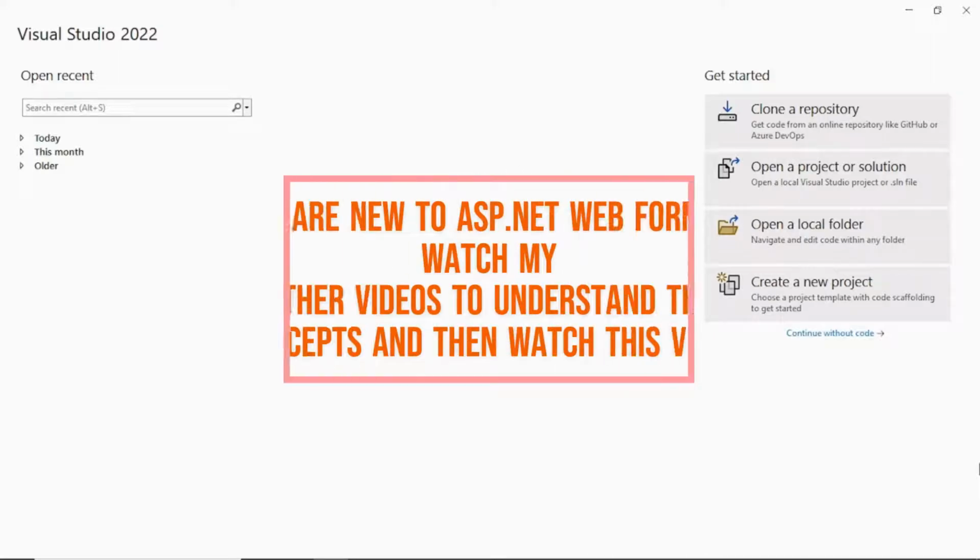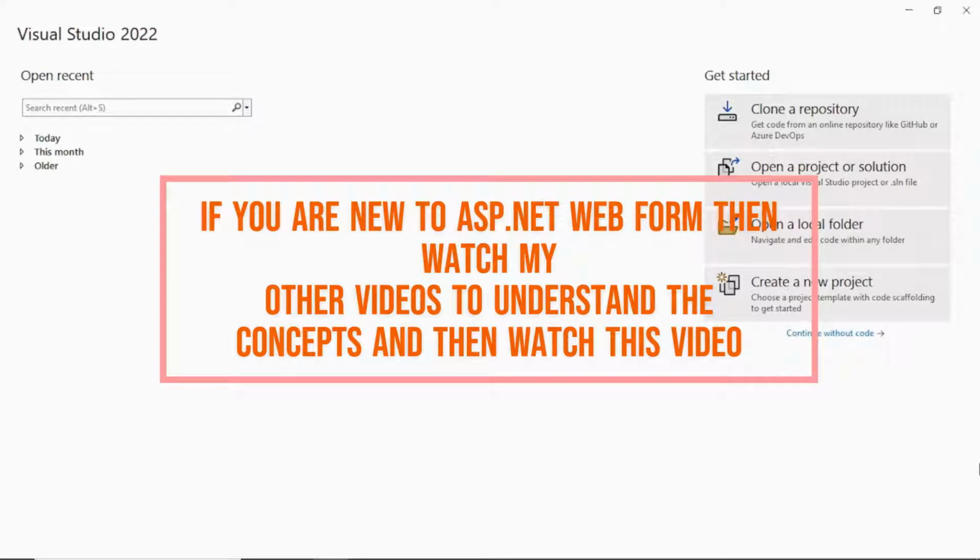So in this video, I will show you how to create an ASP.NET Web Form project and then connect it to a database and then retrieve some data. While doing so, we have to create a lot of other classes or objects and then use those to retrieve this data. So open your Visual Studio 2022, click on create a new project.